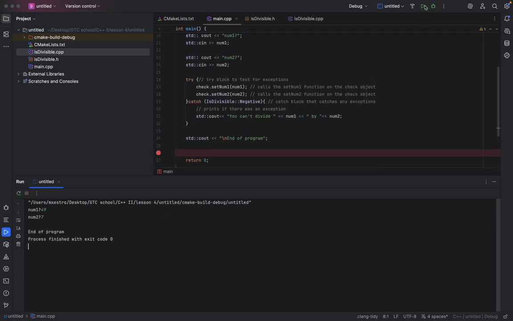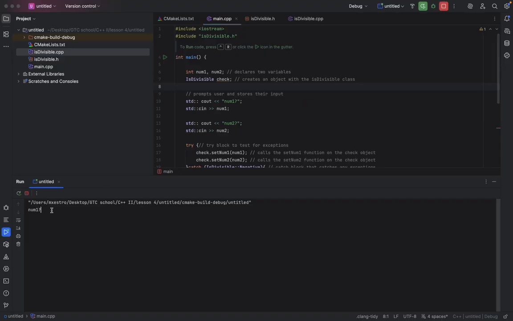I'm going to run it again to see how it handles errors. So I'm going to say 7 for the first number and 0. Then it prints you can't divide 7 by 0. Then it runs end of program.